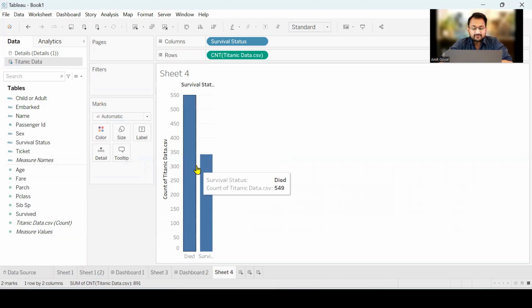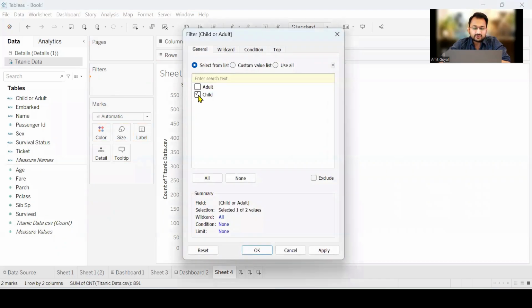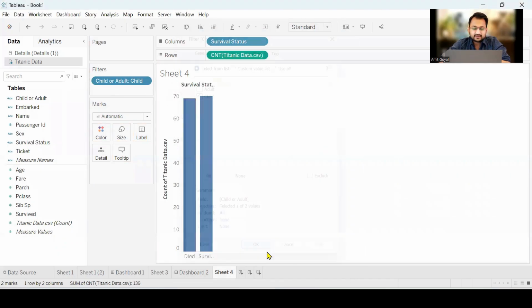Now, I just have to showcase this data only for the child. So I can put child or adult in the filters, and I'll filter out child over here. And there you see my chart has been created where I can see the number of children who died and survived.